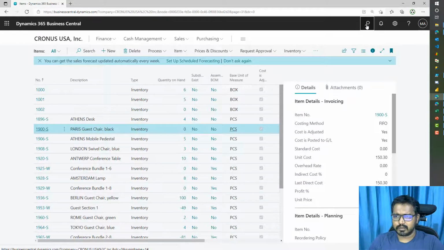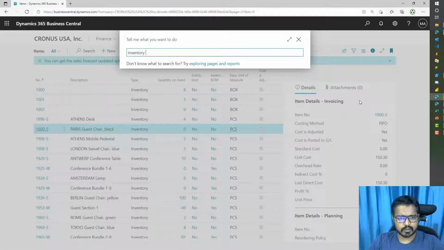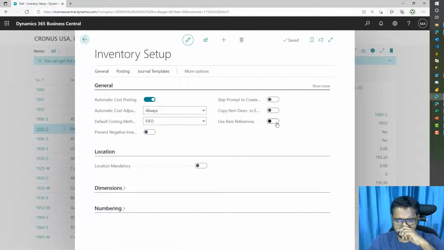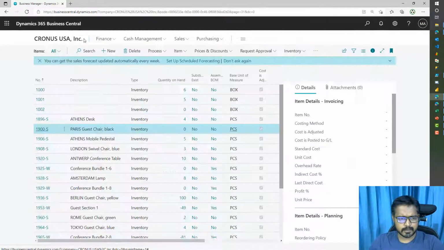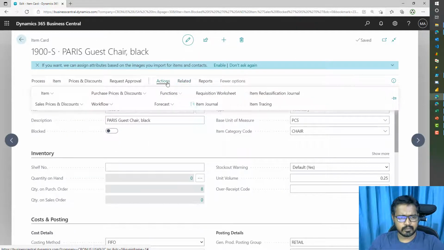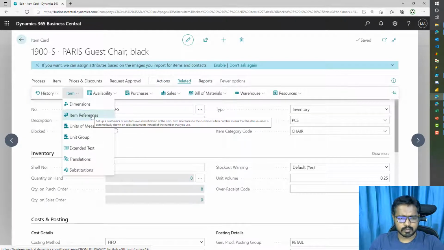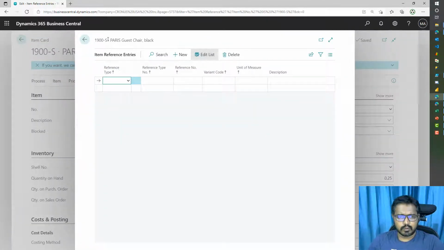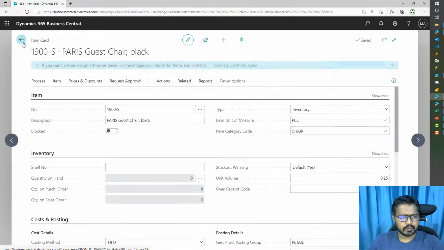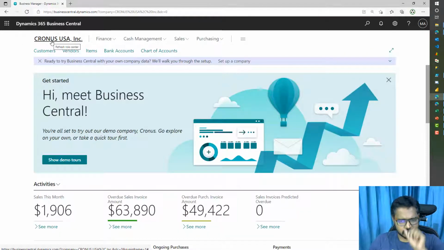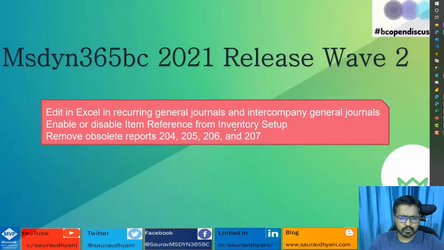Okay, so now let's try to enable this and see what changed. What will change after that? If I go to inventory setup, enable the use item cross reference, come back to my item card, to action item, related item, I'll see item reference here, which will take you to the new item reference page, with the entries which are available. So this will help customers who don't use item references keep their pages clean and reduce the confusion which might have been created if users see more things in Business Central. You can keep it enabled or disabled based on whether you're using that feature or not.